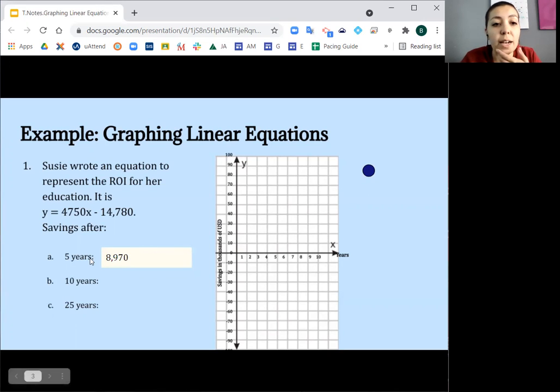And so at the 5-year mark, I'm going to go over to 5, and I'm going to go up to 8,970. Since this is going up by 10,000, 8,970, that's almost 9,000. So it's going to be pretty close to 10, but not quite at it.